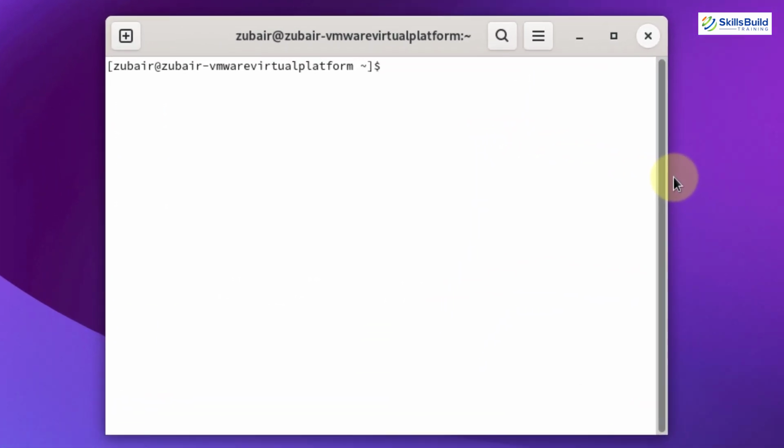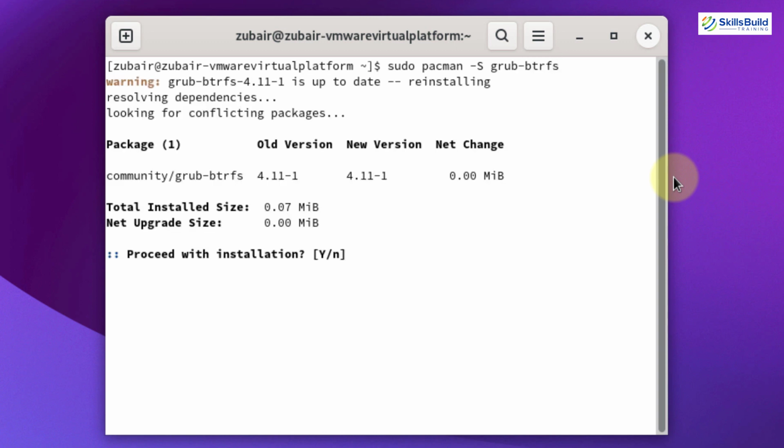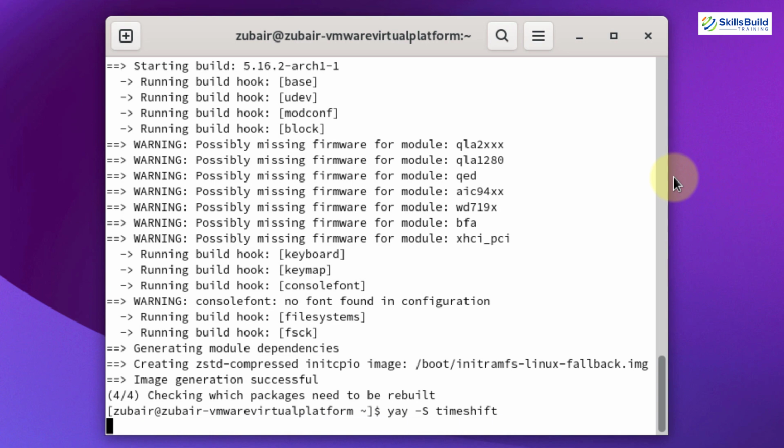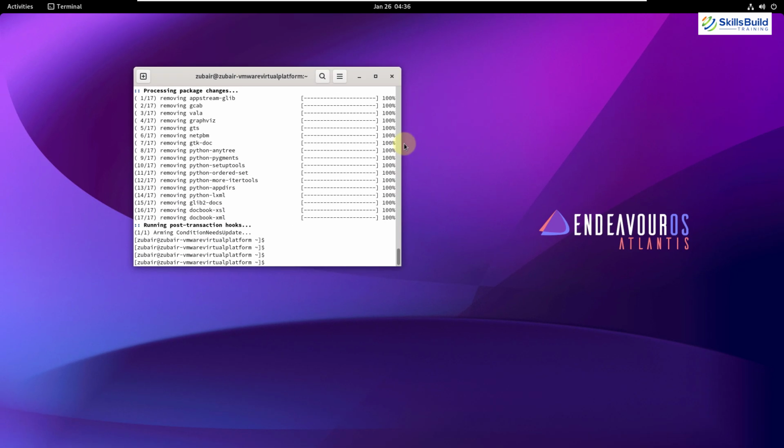To do so, just write a simple command, which is sudo pacman -S grub-btrfs, and after that just hit enter. Press Y, hit enter again. After you are done with this command, here we need to write one more command, and that command is yay -S, and after that just write here timeshift, hit enter. So we are done with everything here.